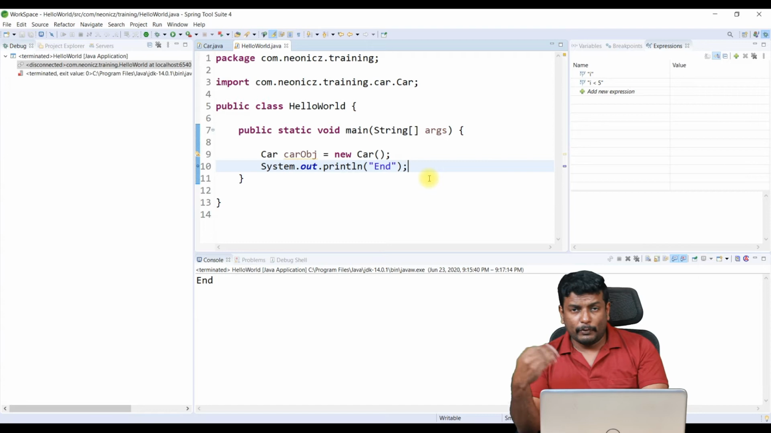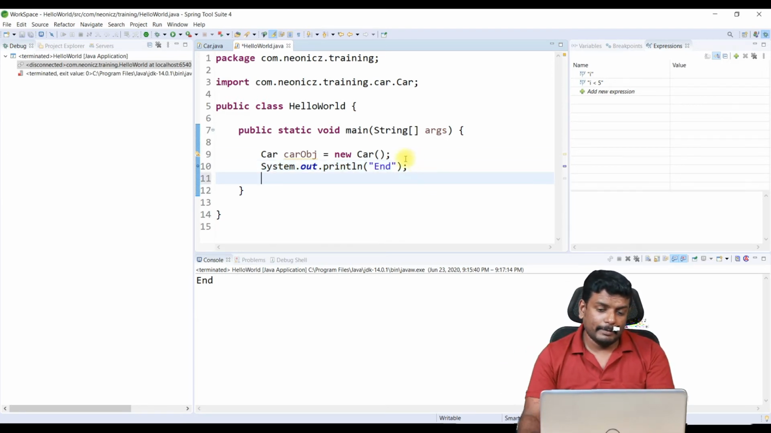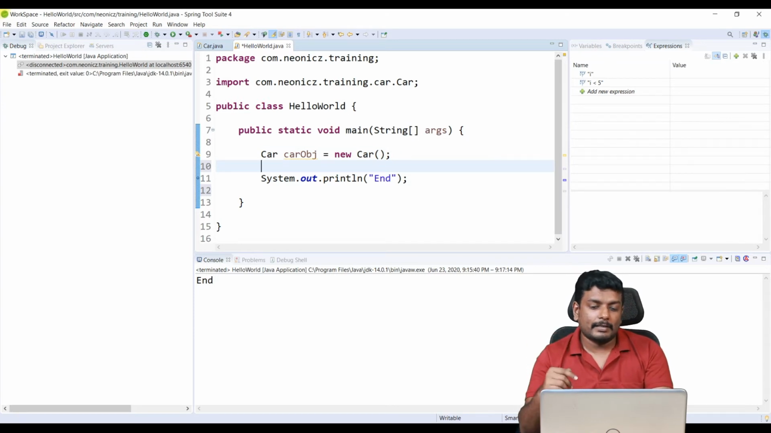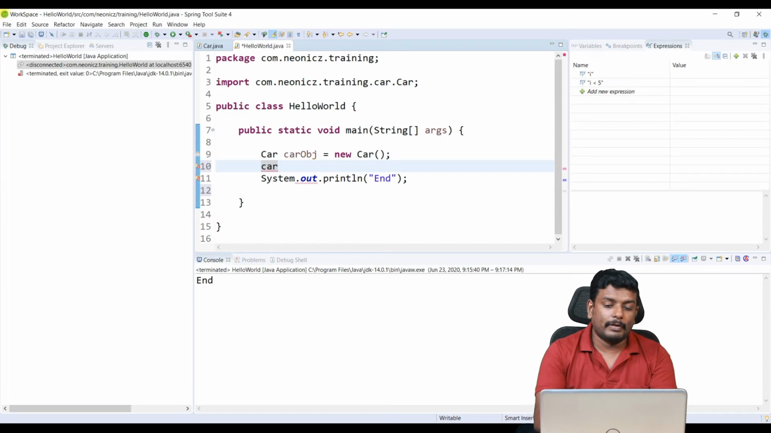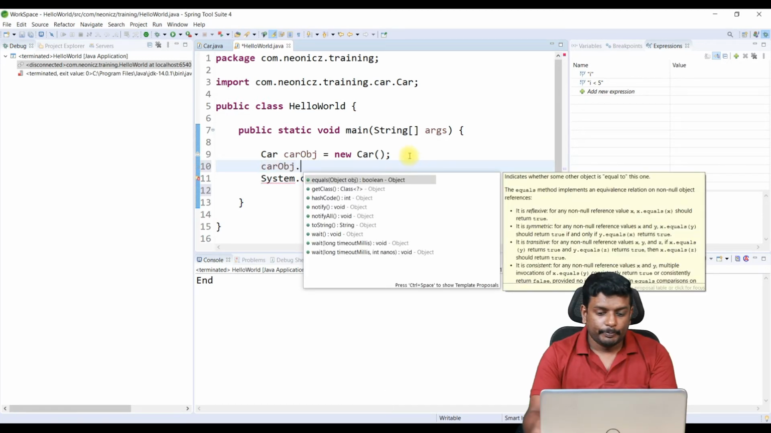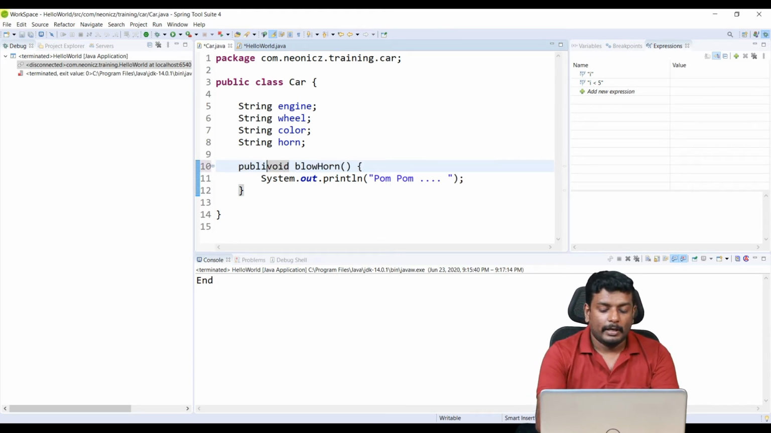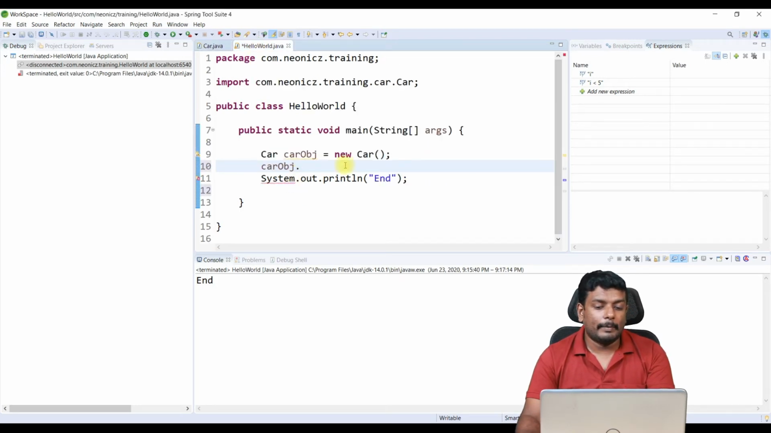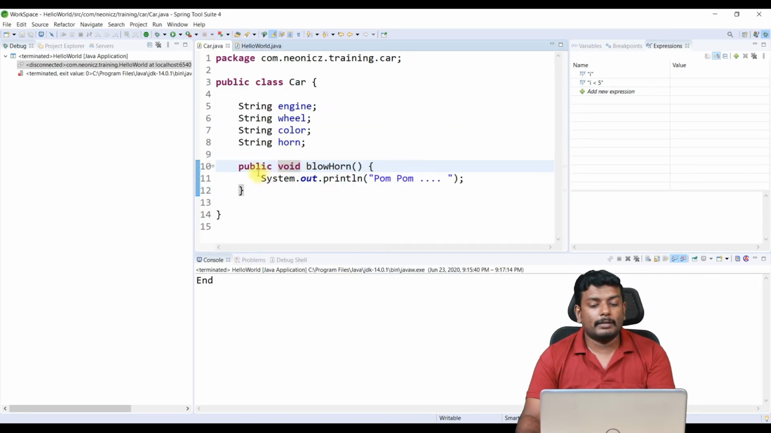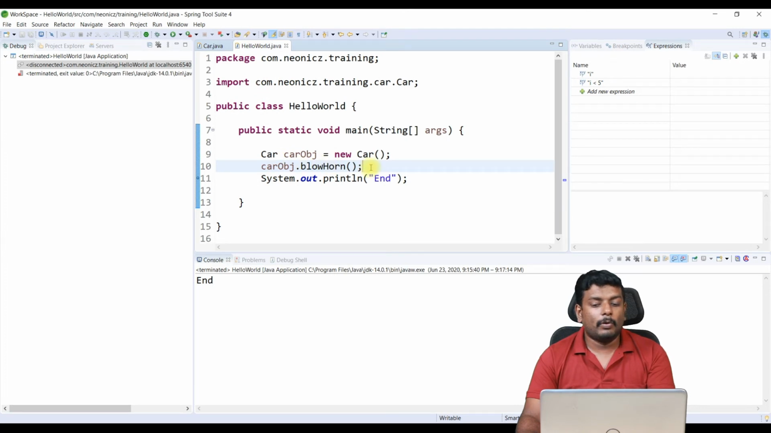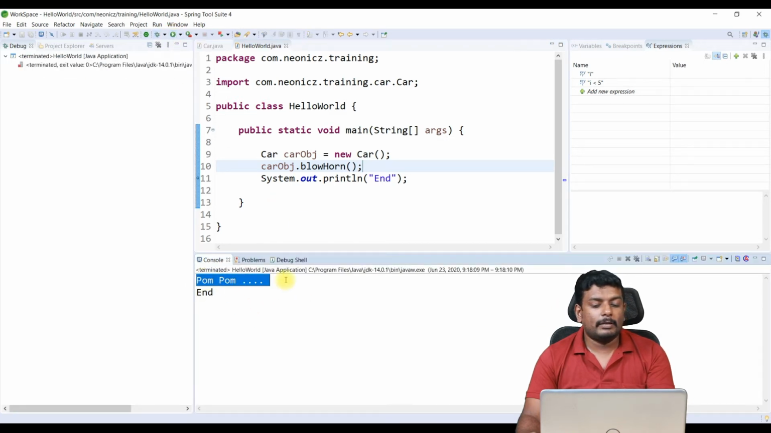But anyway, before we set up the properties, let us try calling the behavior, that is the function which we have created in the car object. So how we will call that is car object dot, there should be blow horn, but what happened is there is an access specifier we have not mentioned, so it becomes a private one. We need to explicitly mention this as a public one. Now if I make this public, the blow horn will be able to be accessed here. Earlier you saw, before I made this method public, I was unable to access that method here. Now the blow horn method will be coming, and now if you run it, it's going to print the pom pom.